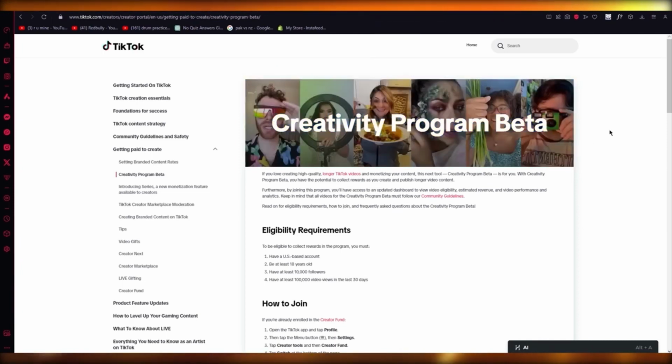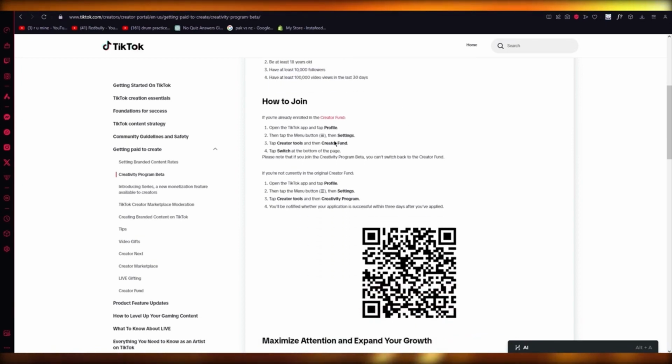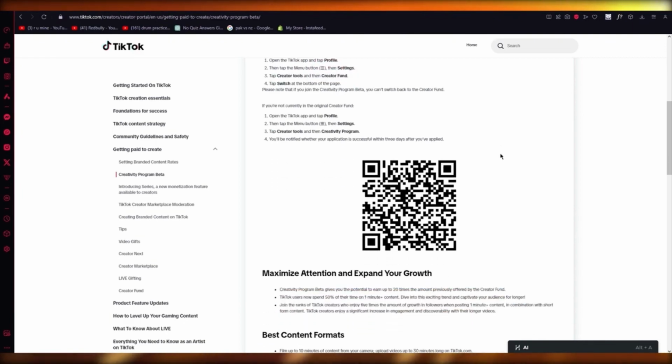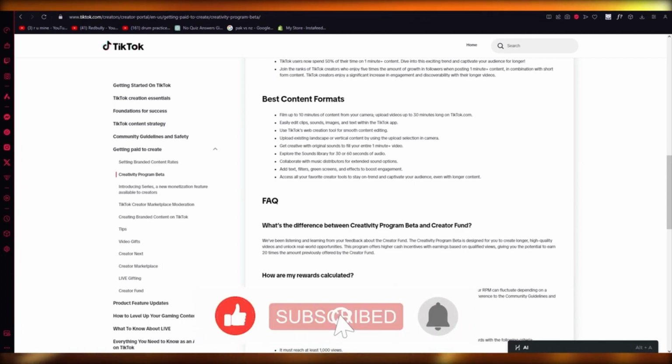It's a new beta that TikTok has introduced, and the eligibility is that you need to be a US based account, at least 18 years of age, have at least 10,000 followers, and have at least 100K views in the last 30 days. Now, the way to join is just go to your settings, go to Creator Tools. You're going to click on Creator Fund, and then you can switch at the bottom of the page to Creativity Program Beta. Now, do know that you can't switch back to the Creator Fund. You will stay in Creativity Program Beta. And what that does is Creativity Program Beta is going to give you so many more rewards than you're supposed to get on your creator fund. It's actually crazy. And trust me, you're going to love this. So that's how you're going to make money on TikTok.